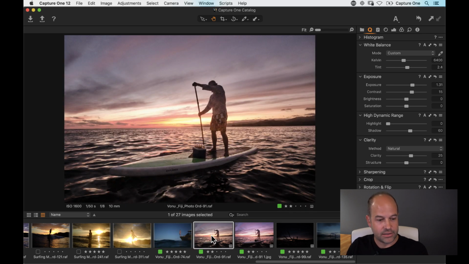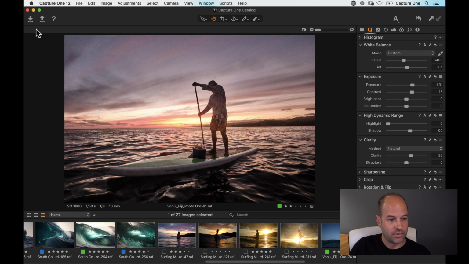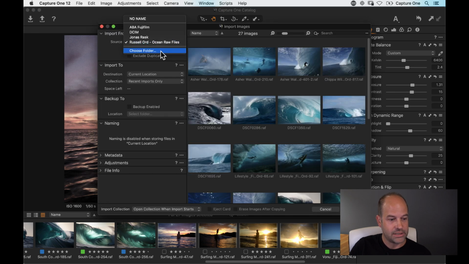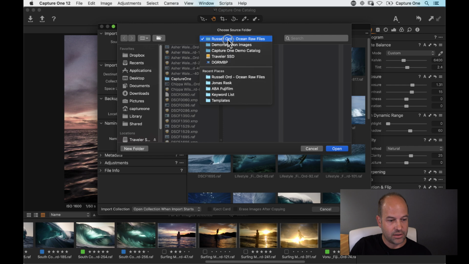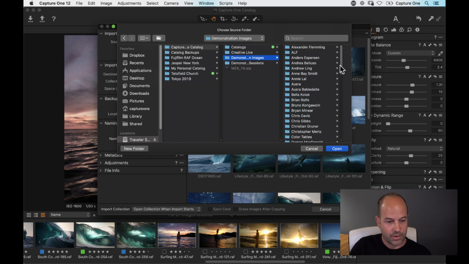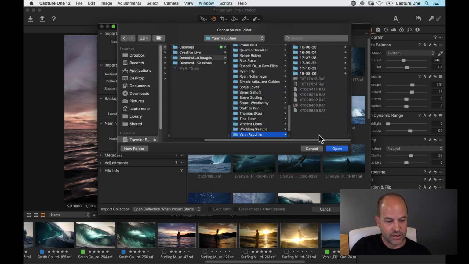Alrighty, okay, so what I wanted to look at next, and this is just for Fuji people, which is really important to how Fuji film simulations work. I'm just going to import something else. Again, gives you a chance to see the import process. So let's grab some from Jan Fauchier down here.